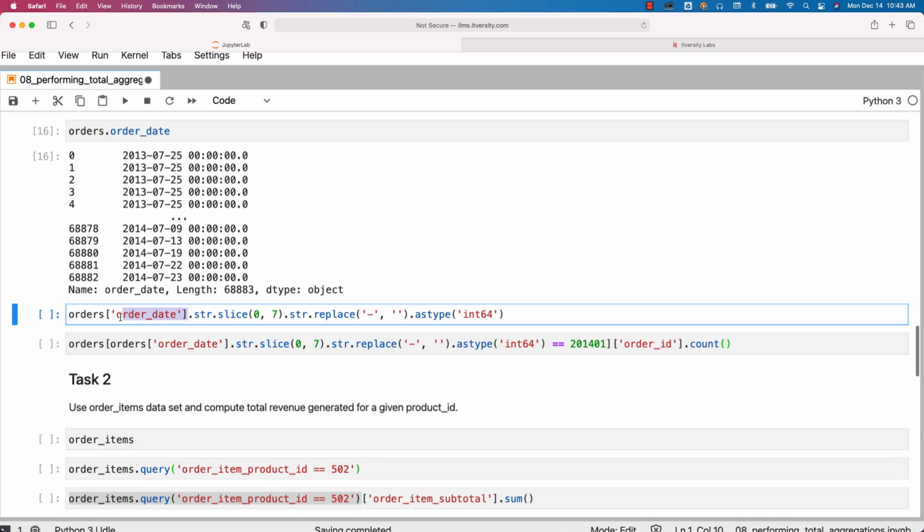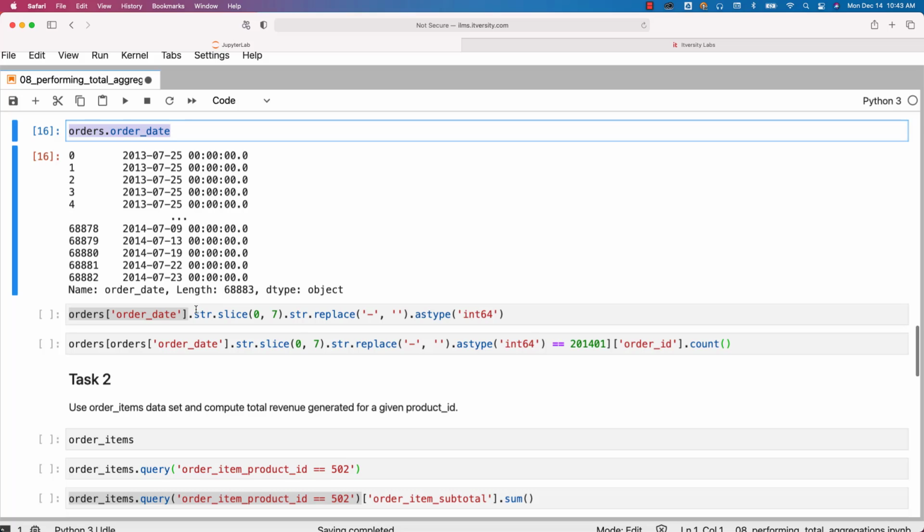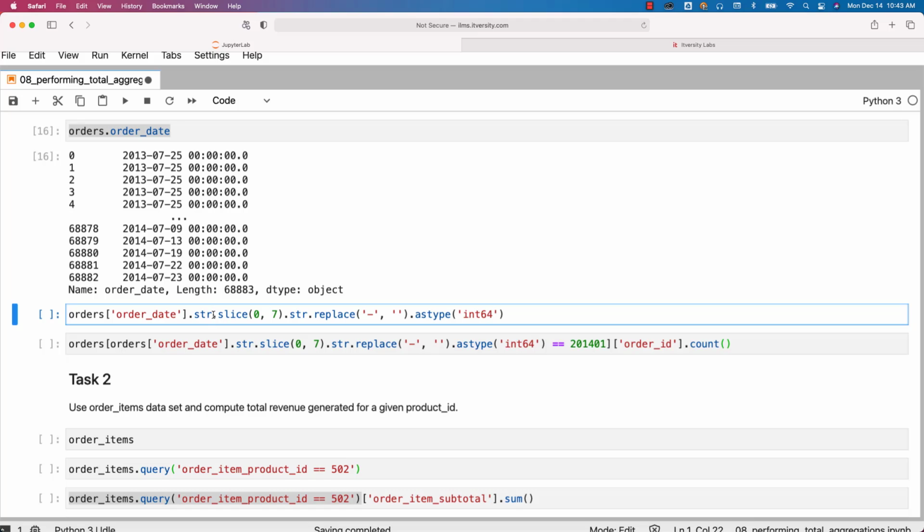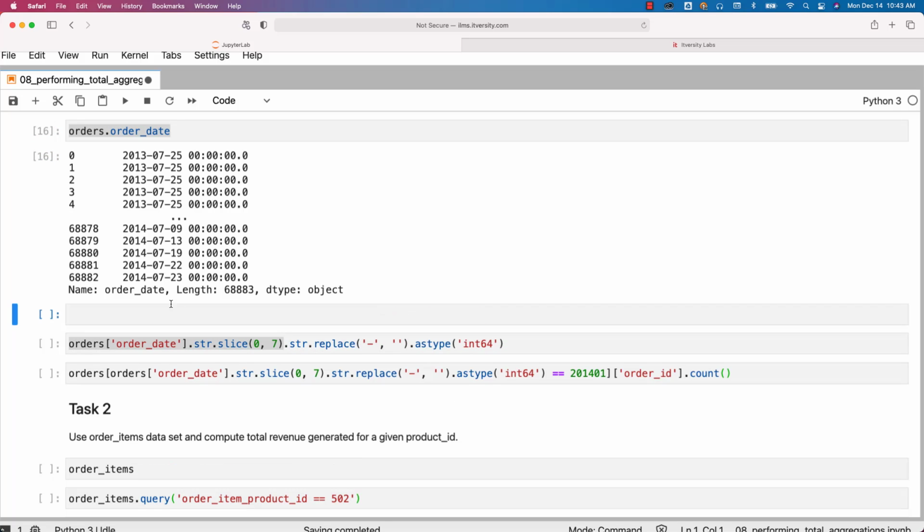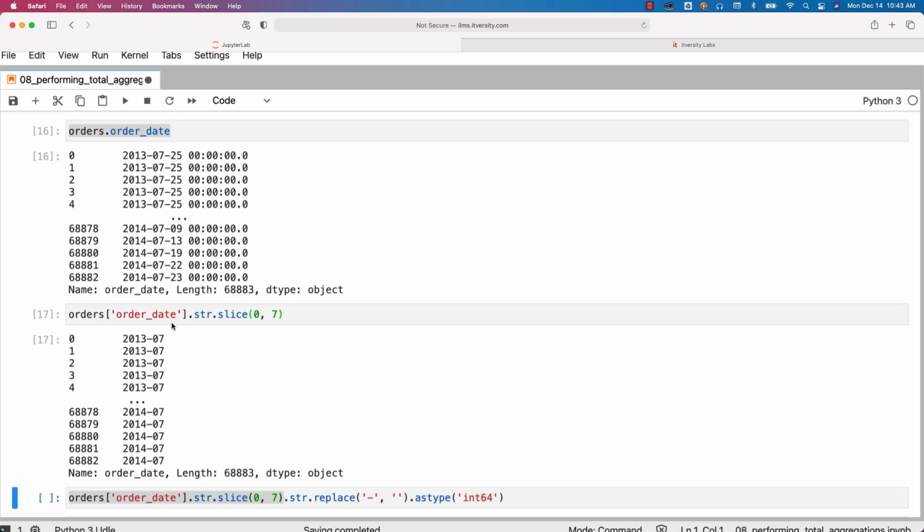So both are same, this approach and then this approach are same. Now you can actually convert the object type order dates to string by saying .str, and then you can use the slice function to get the first 7 characters. So this will take care of giving us the first 7 characters from our date. Let me add one more cell here, paste it and run this. You can see the first 7 characters from our date.